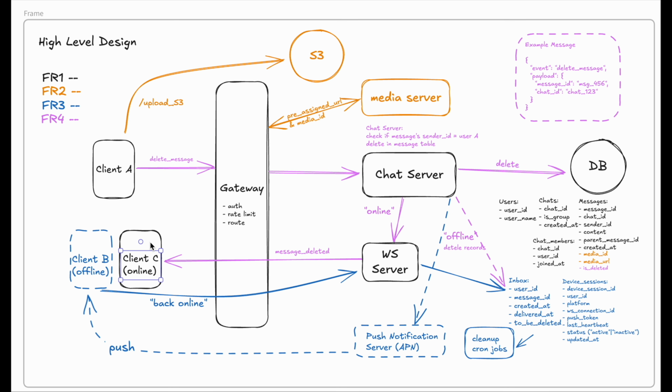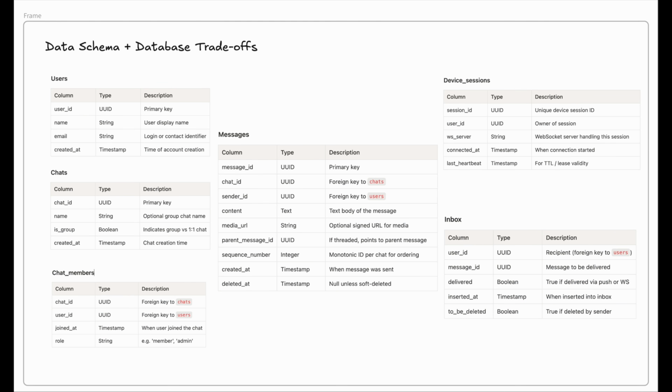So basically, that is the high-level design for functional requirement number 1 to number 4, which we believe satisfies all the functional requirements, even though this is not scaled or optimized, which we can discuss later in the deep dives.